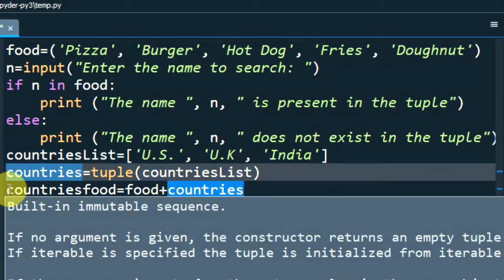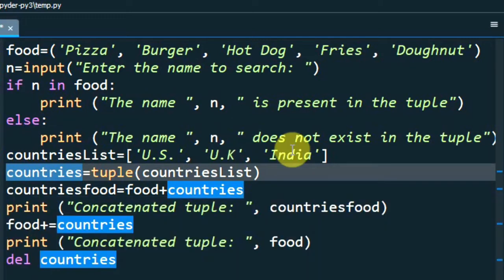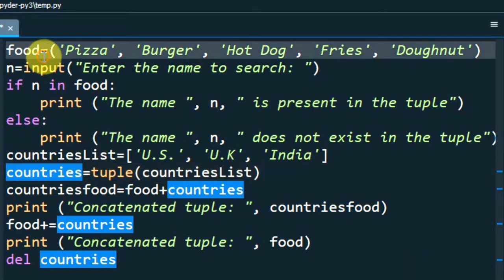Now the question is, why would you convert a list into a tuple? Let me tell you, a list is mutable. Tuples are immutable. Nobody can modify a tuple. So if you have certain elements in a list and you want that nobody should be able to change them, it's better to convert it into a tuple, because once it is converted, nobody can change it. So by the tuple method, you are converting a list into a tuple. So countries is a tuple, food is also a tuple, right?